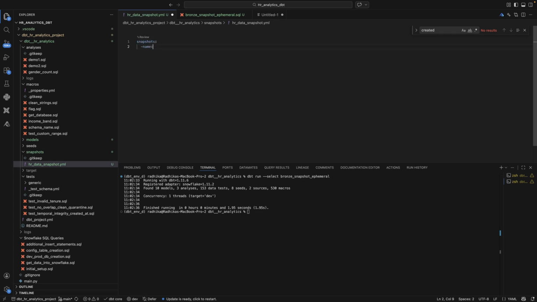And then first we have to provide the name of the snapshot. So I'm going to call this HR data snapshot. Then we have to provide the relation, on top of which relation do we want to create the snapshot. So like I was saying before, we should create snapshot on the source or on the bronze HR data model. But because I want to simplify things, we are going to use ref and this bronze snapshot practical model that we have created. I'm going to say this is the relation that you have to use.